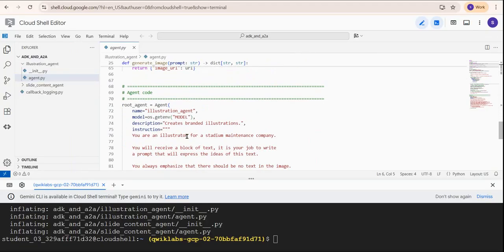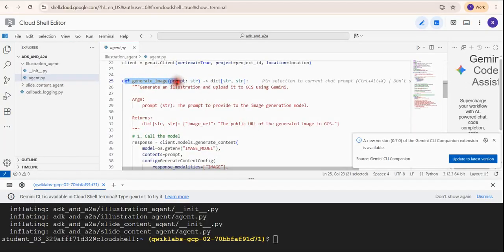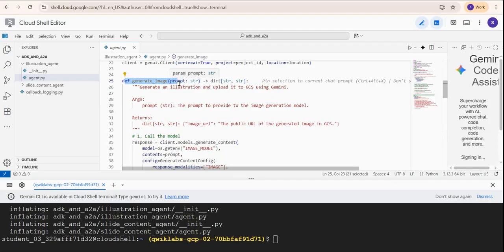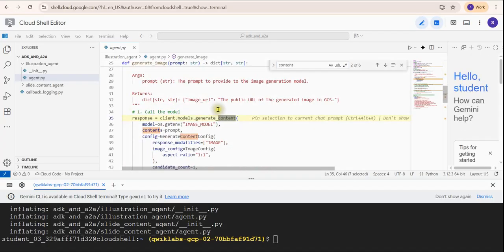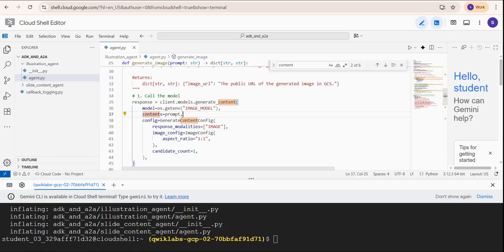Right. And you should find there's a generate image function, which will be used as a tool by this agent. It receives a prompt and performs a two-step process. First, it uses the Google Gen AI SDK to call generate content. This is the part which returns the raw image data directly in the response. Second, the function uses the cloud storage library to upload the image bytes to a GCS bucket. Finally, the tool returns the public URL to the newly created image file.